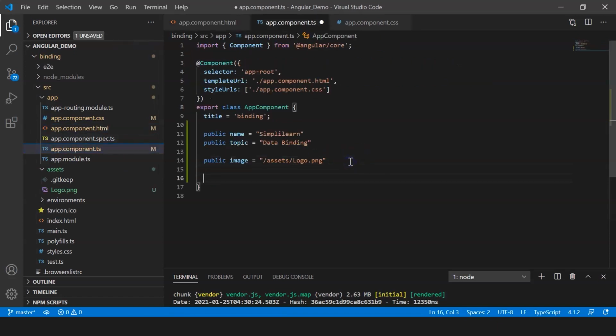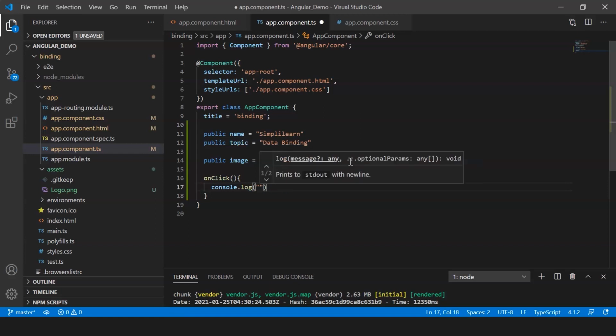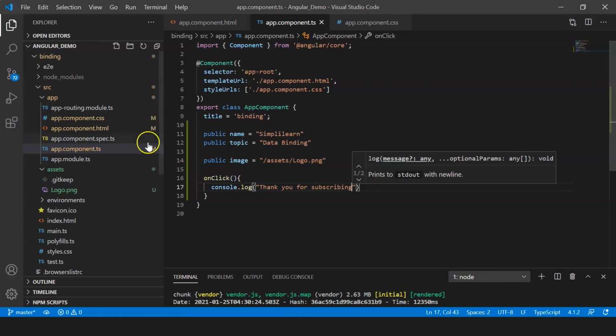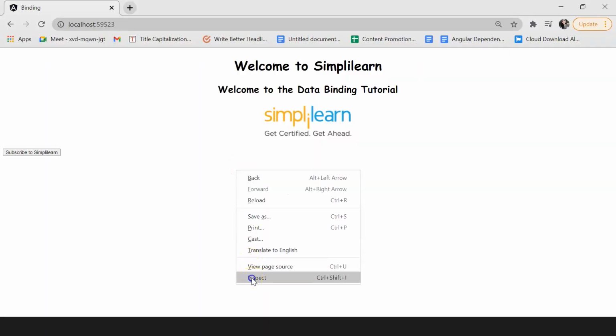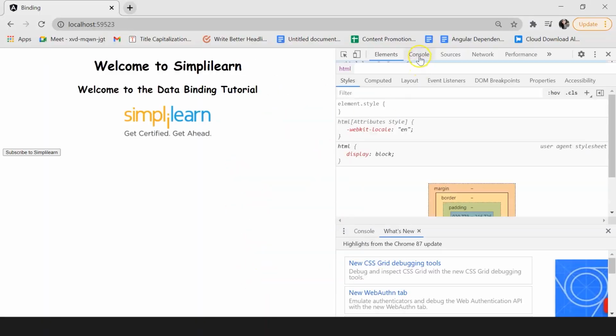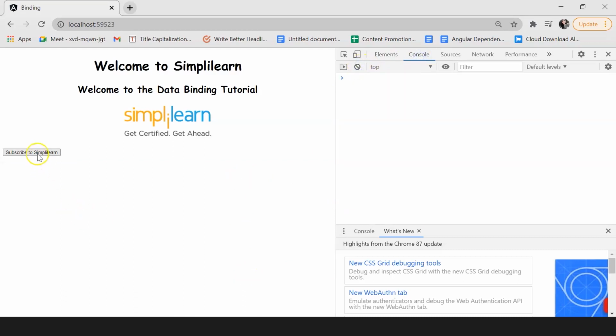So here I'll say onClick. I'm going to just display a console message saying thank you for subscribing. So what happens is that I'm binding the click event to the onClick method, and every time the user clicks on this button, the message is displayed. So now let's have a look at the browser. Let's just inspect this first. Alright, in my console. Now when I click on the button, you can see the message thank you for subscribing is displayed. So this is how event binding is achieved.